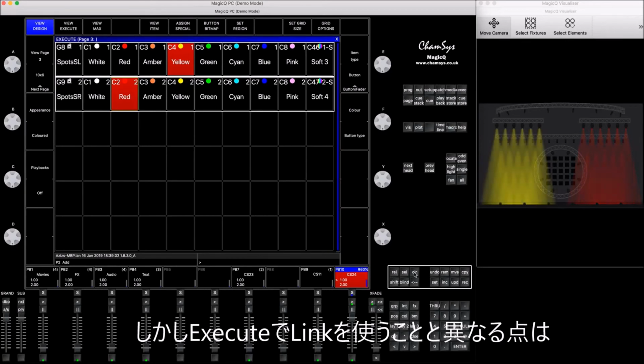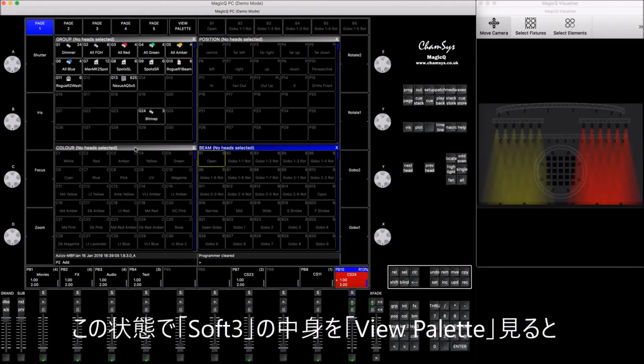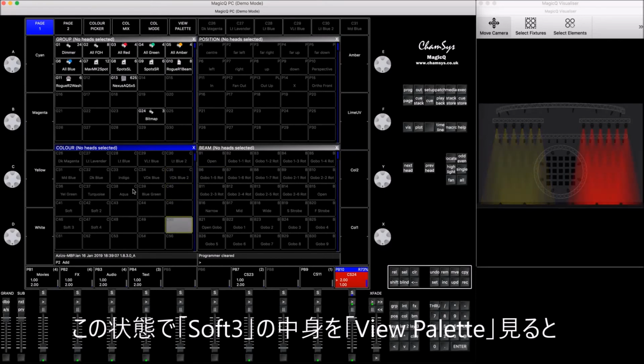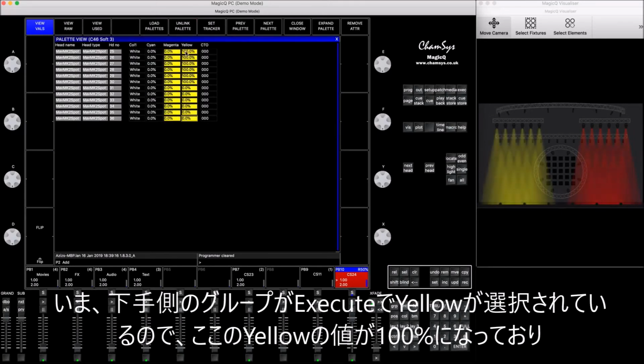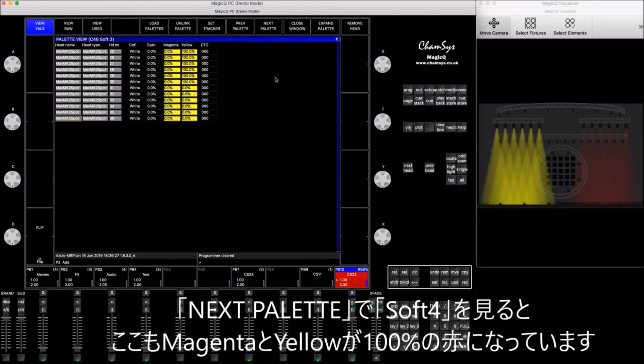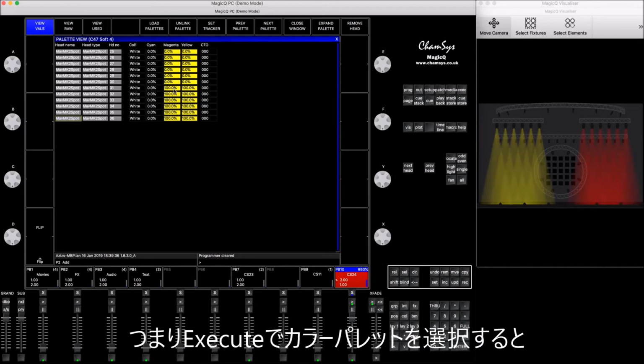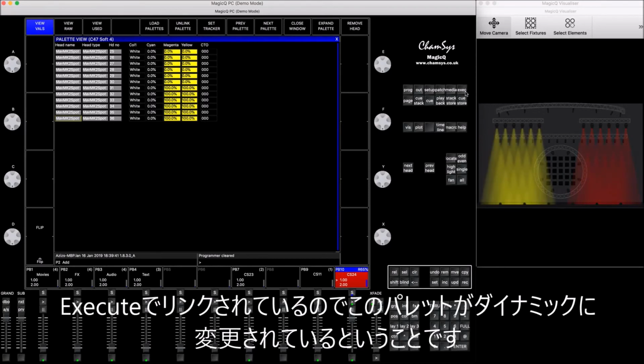is now if you go to the layout view, if you go to the color palette view, you select your soft palette 3 and then you press view palette, you will be able to see that it has applied the colors like a yellow color from the palette that I've used in the executor window. So now if I go to the next step, next palette, you will see that it applied the color red. So what it means is it's dynamically, this palette is changing all the time when I choose different colors.